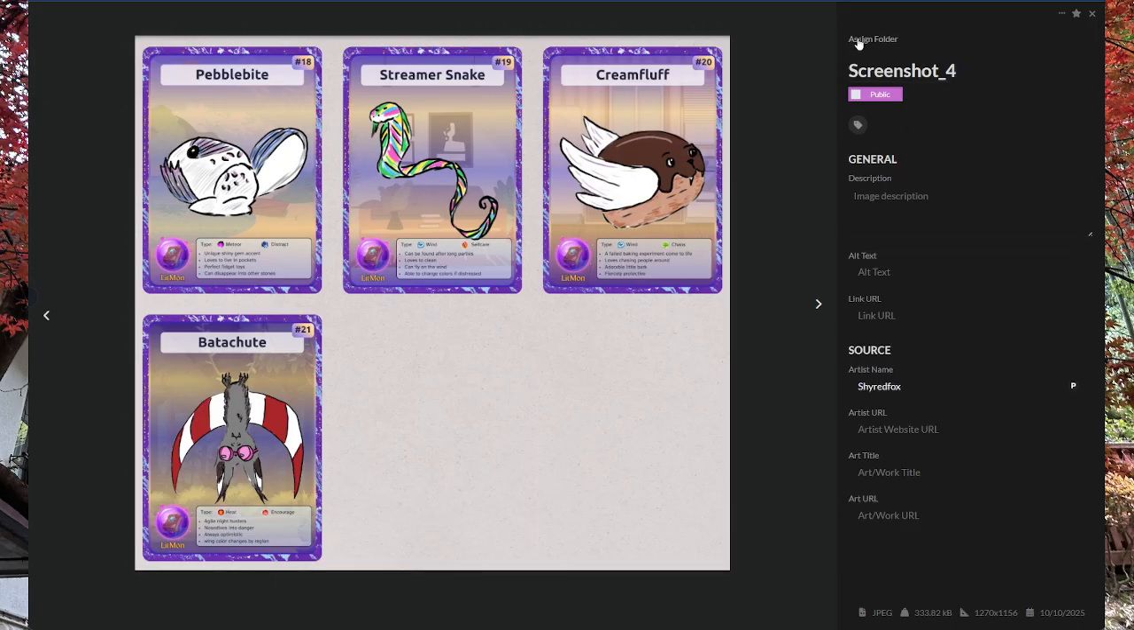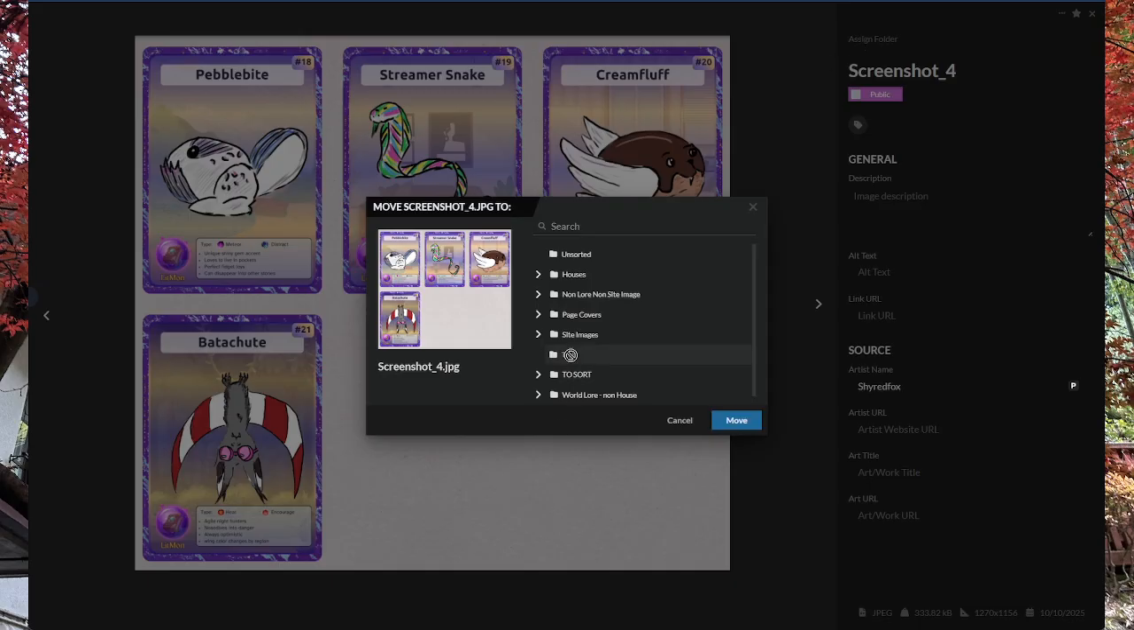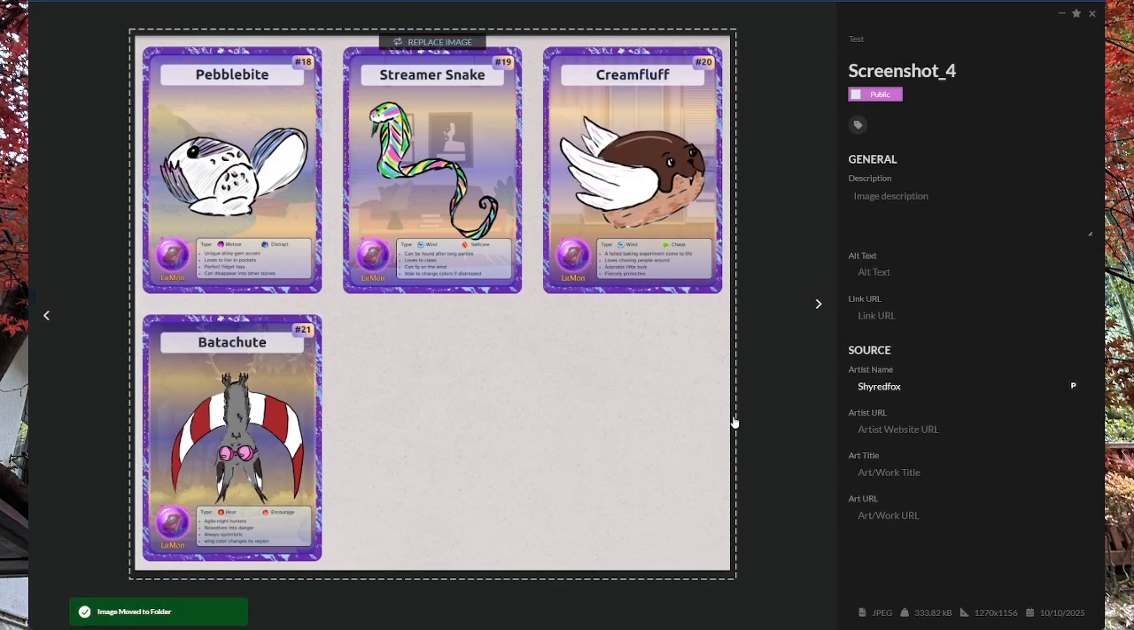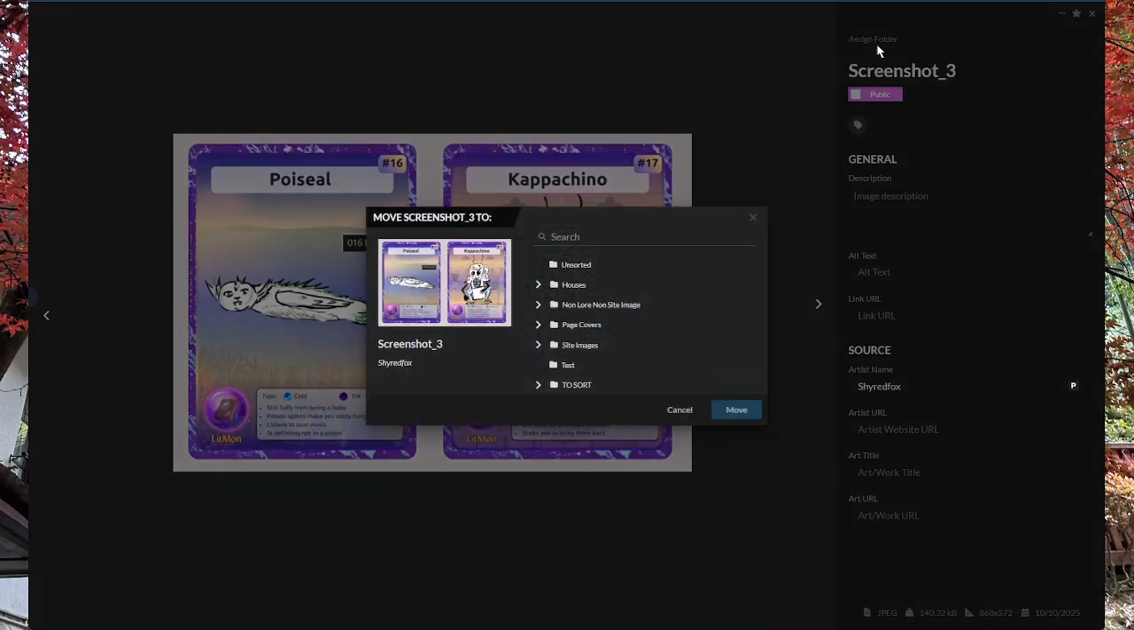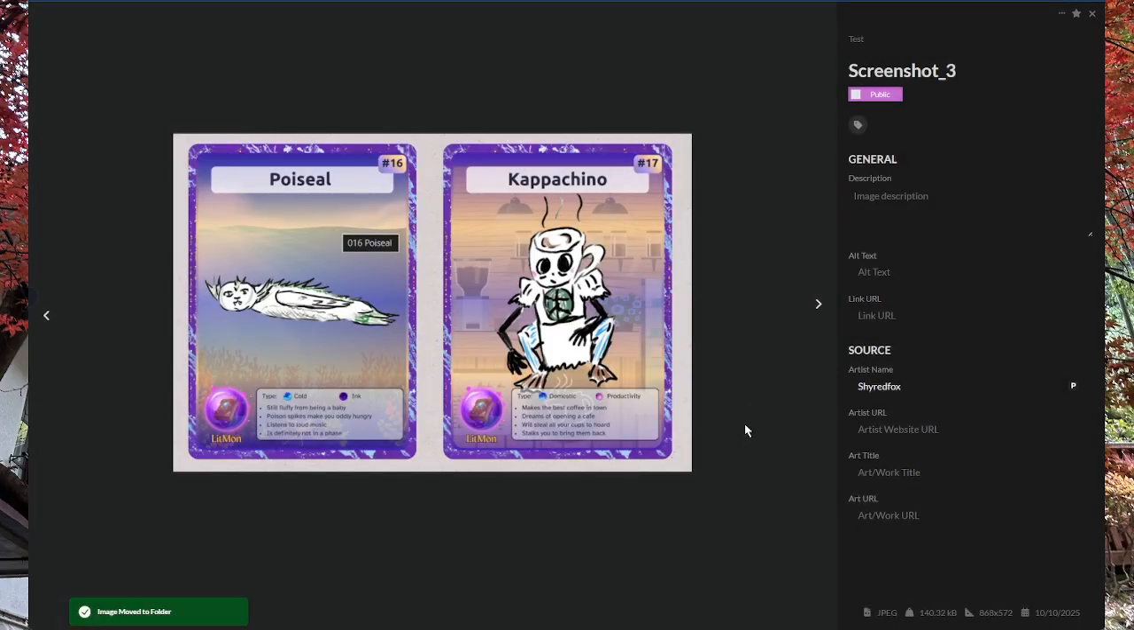So all of these, oh, and it didn't assign the folder for test. So I don't know why. Every once in a while, it doesn't do that. Double check, make sure everything is where you expect it to be. It's released. It's not perfect. It's pretty dang good, but there's still a few oddities.